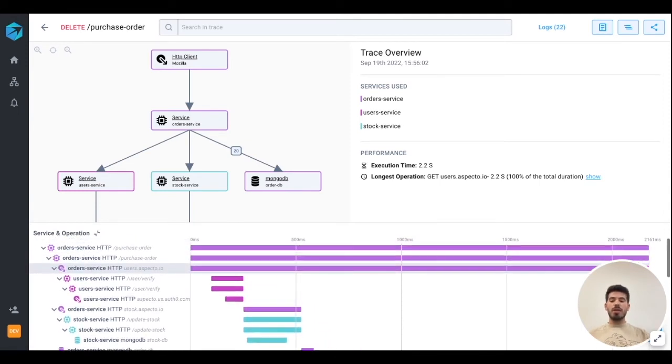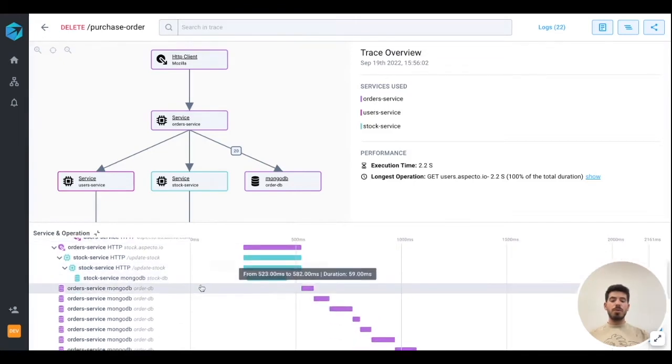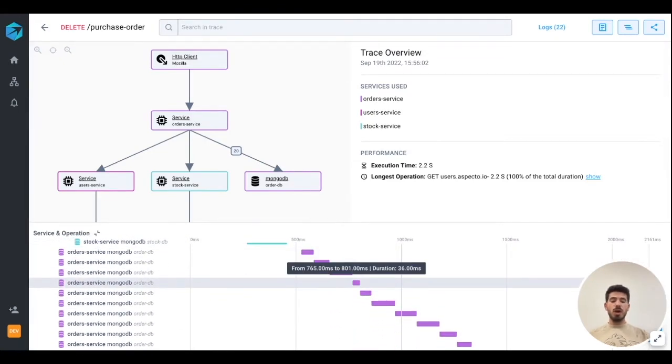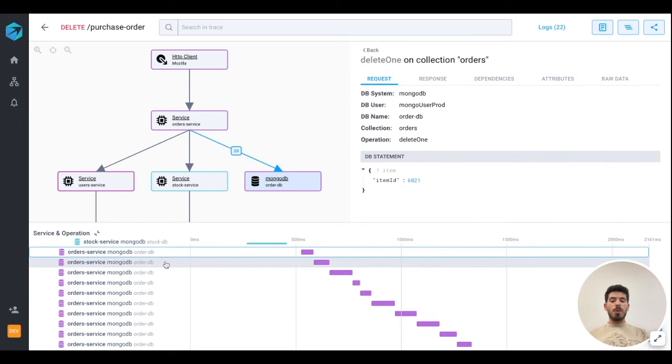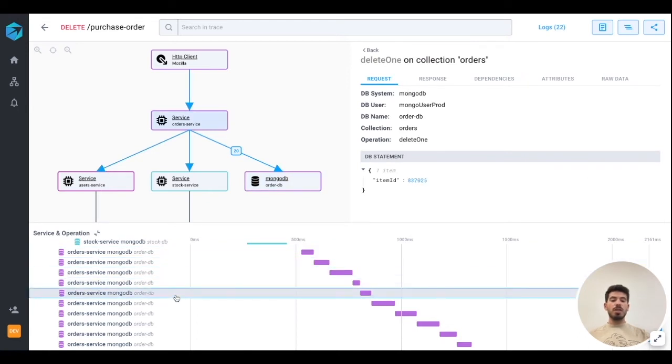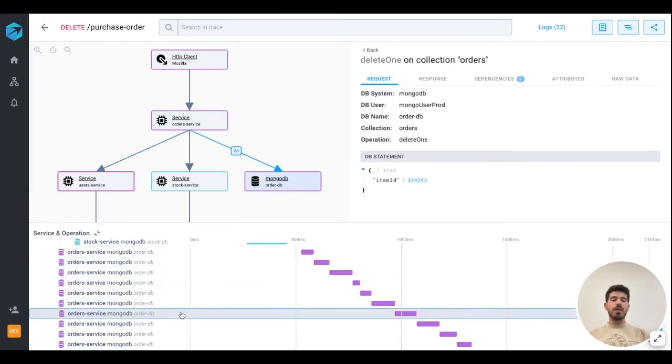So looking at the timeline, we can see multiple operations. We see something unusual. We can see multiple operations to the database that look exactly the same. This looks like a classic N+1 query problem. So now that we identified the issue, we can go over to our code and modify it to do the operation in a batch request instead.